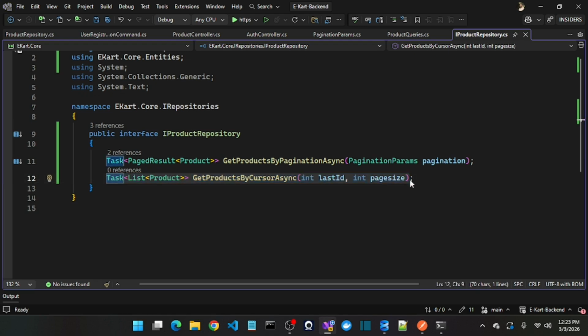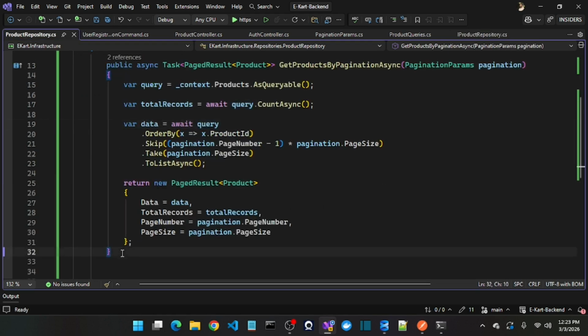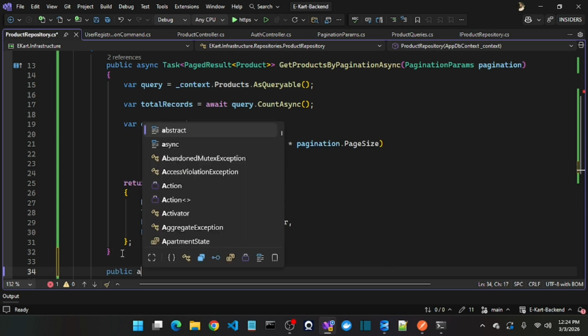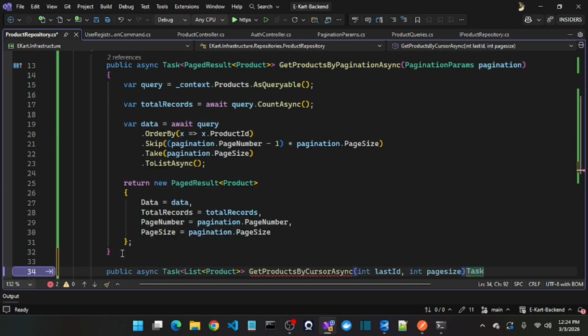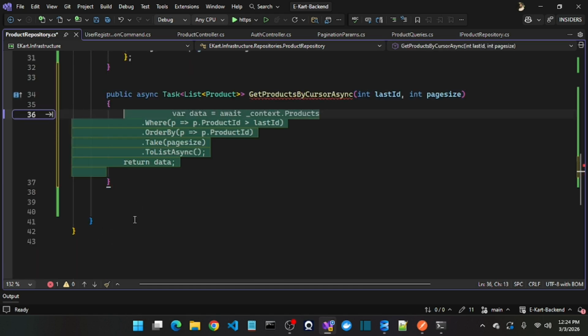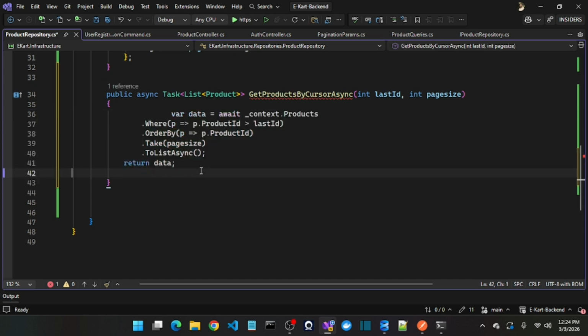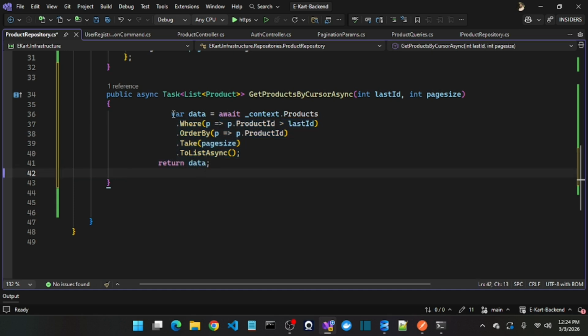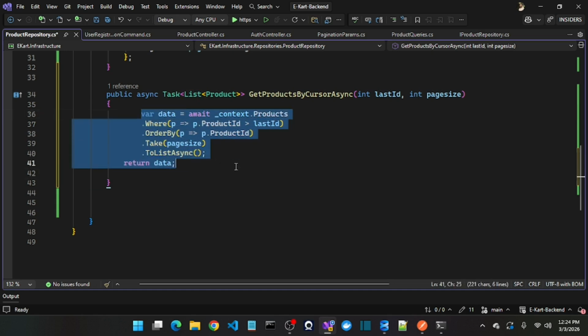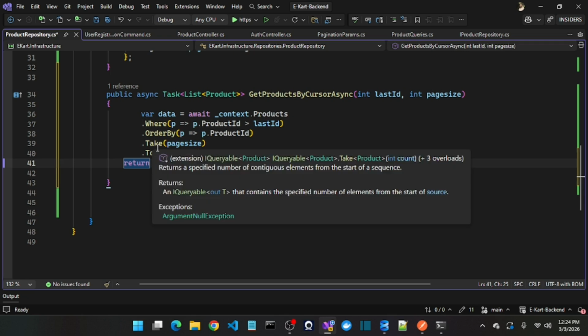I will just copy this thing here, go there, public async, and paste it here. Guys, this is the easiest step you will ever see. So this is the thing that we are trying to do here. Now what is the thing I am doing here?